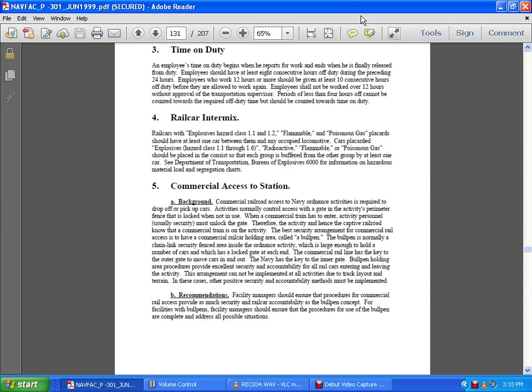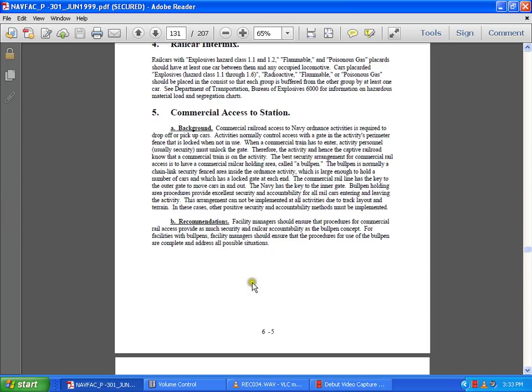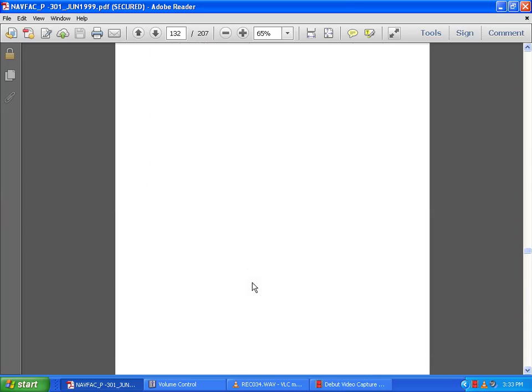B. Recommendations: facility managers should arrange procedures for commercial rail access, provided security and accountability are maintained. For bullpen facilities, ensure procedures for the bullpen completely address all possible situations.